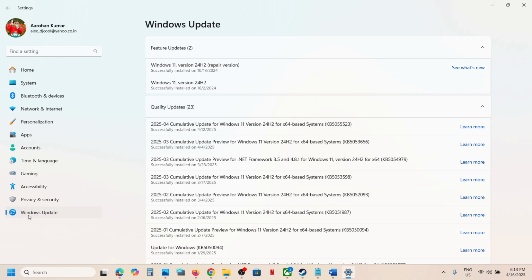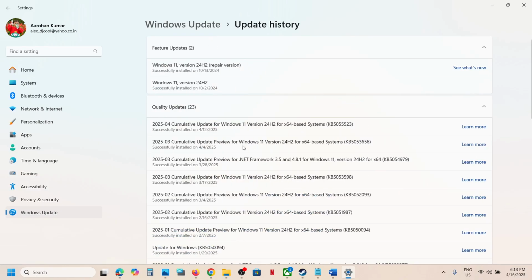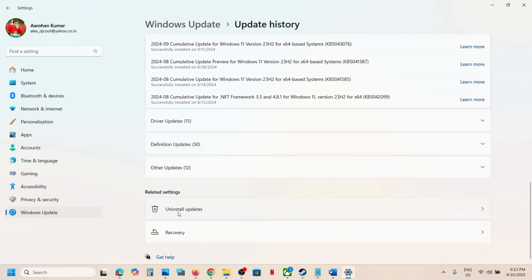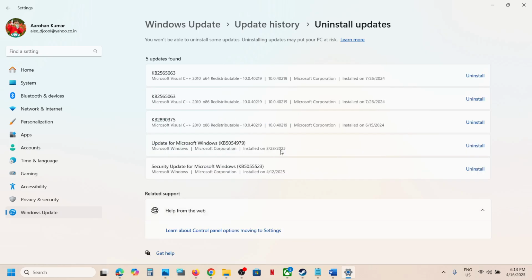So you can go to Windows Update and then go to Update History, and then scroll down. At the bottom you will see Uninstall Updates. Click on it, and over here you will see this update KB5055523. In front of it you will see the uninstall option, so you can click on uninstall, and let the uninstall complete.